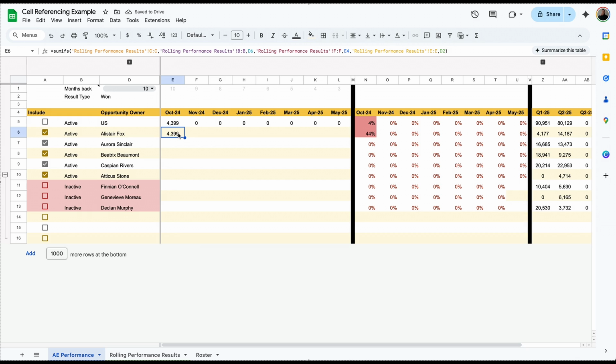So we have $4,399 that was won in October of 2024 by Alistair Fox. So that's working exactly as we need it to.